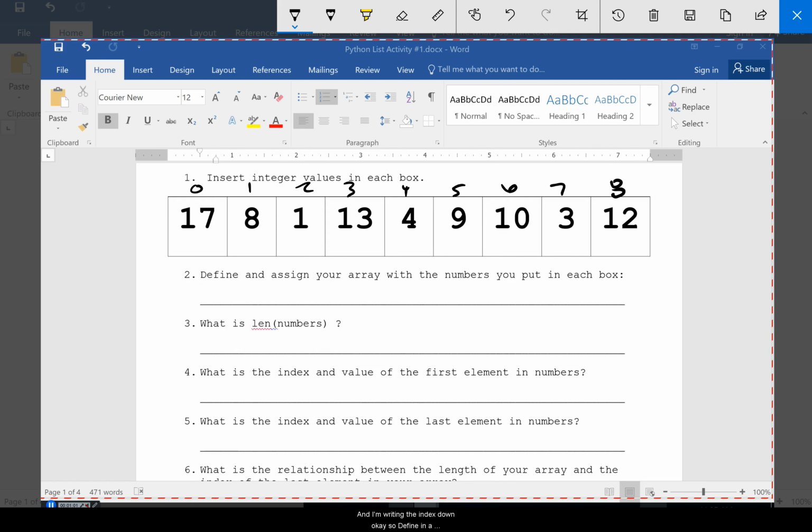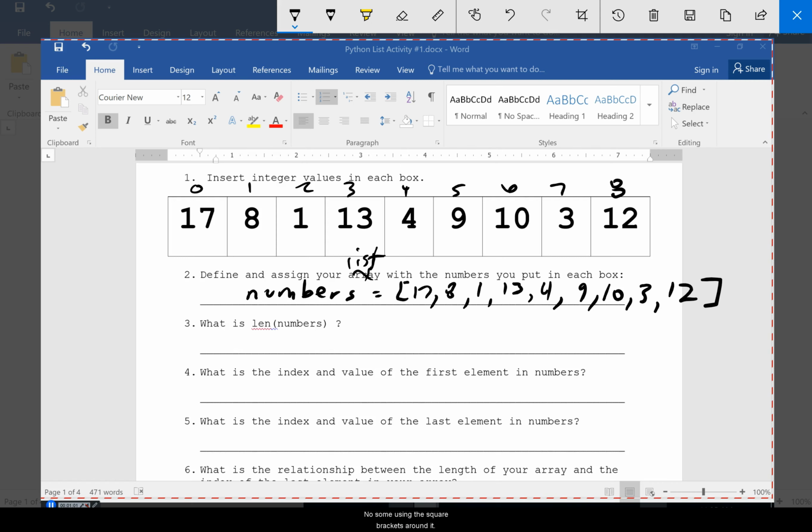Okay, so define and assign your list, with the numbers you put in each box. You could call it numbers, and that equals 17, 8, 1, 13, 4, 9, 10, 3, and 12. Notice I'm using the square brackets around it.